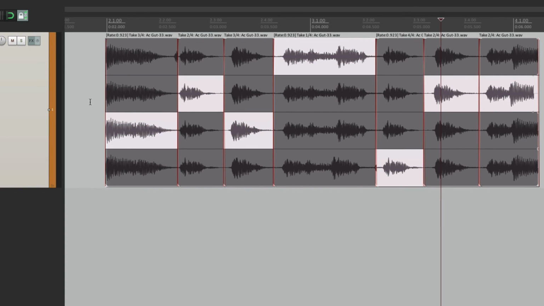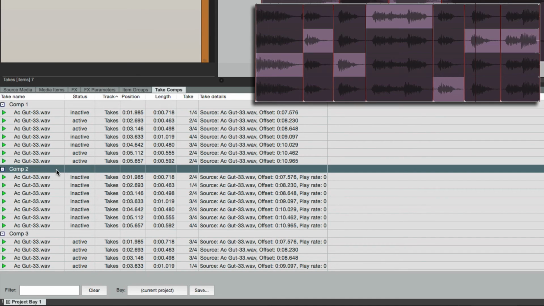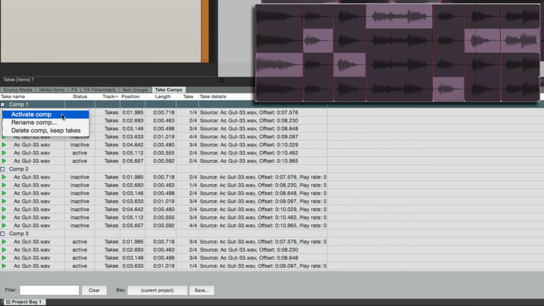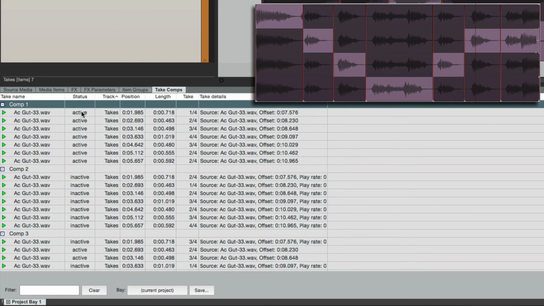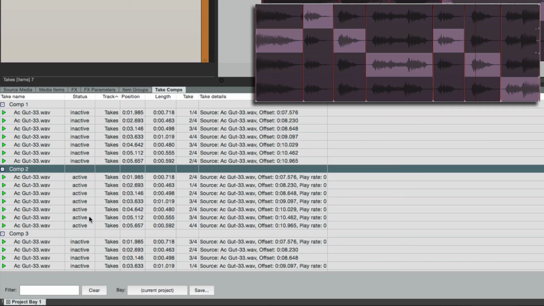But we can view them in the Project Media Effects Bay. Let's open it up. And right in this tab, we see our comps. Comp 1, comp 2, and comp 3. We could activate them from here. Activate this comp. And then each take under that comp becomes active. Do the same with this one. And all these become active.